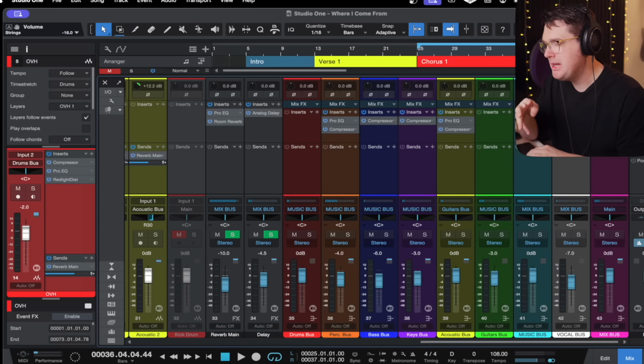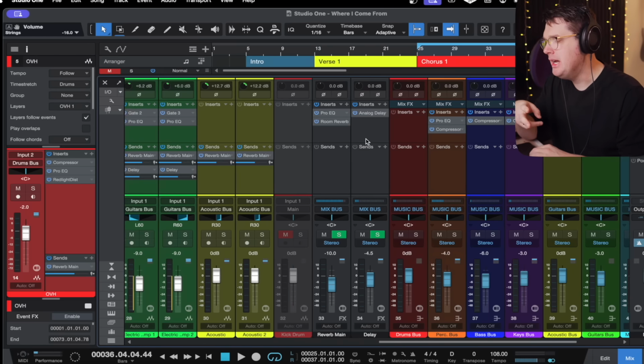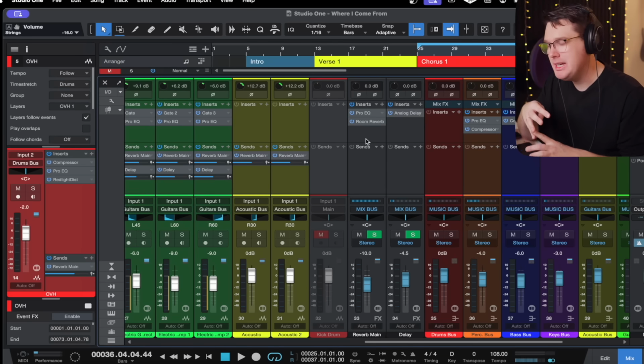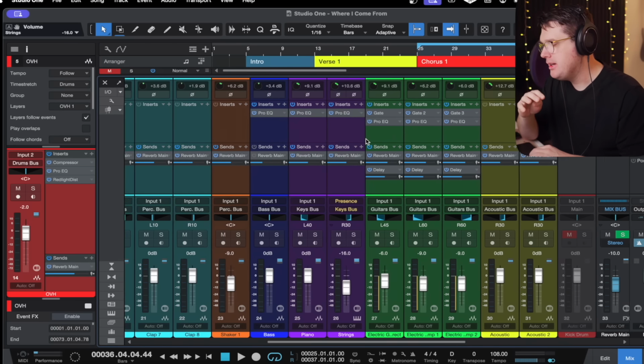But those are the 4 main ones I'd want you to check out, especially early on. The Pro EQ, your compressor plugin from PreSonus Studio One, room reverb, and analog delay. You can get a whole lot done with that.